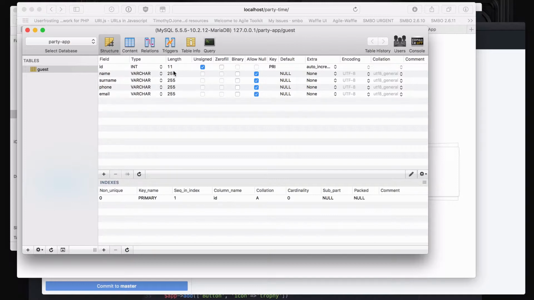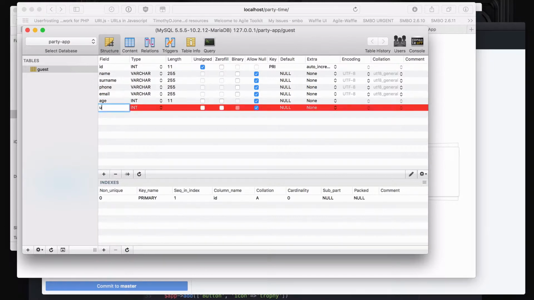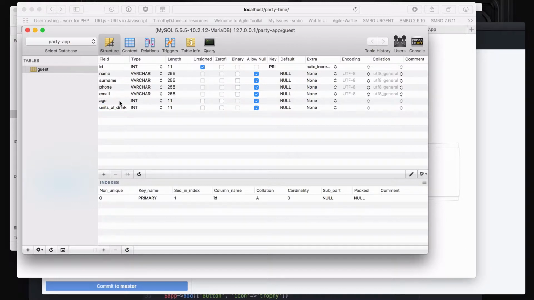So the length I'm using 255 out of habit, but to be honest, it can be 300 or anything else. Age. So let's keep that as an integer. I'm going to call this field units of drink. So that's, let's say, I don't know, gallons or liters or whatever. Anyway, units. So that will be used to calculate how many units we have in total from all the guests. All right, that should be enough for now.